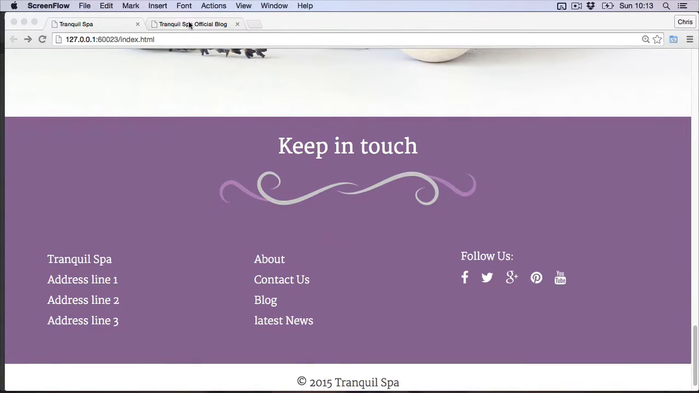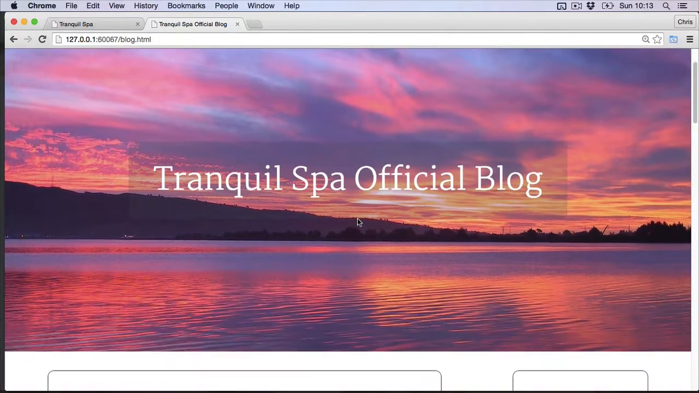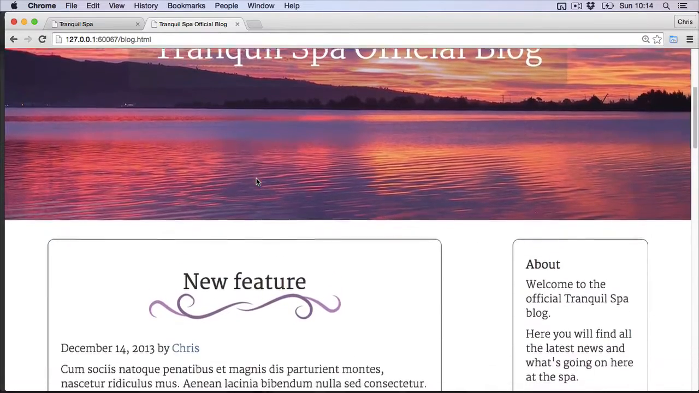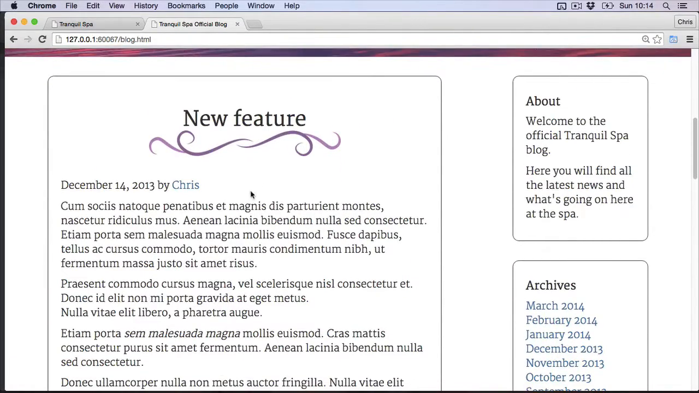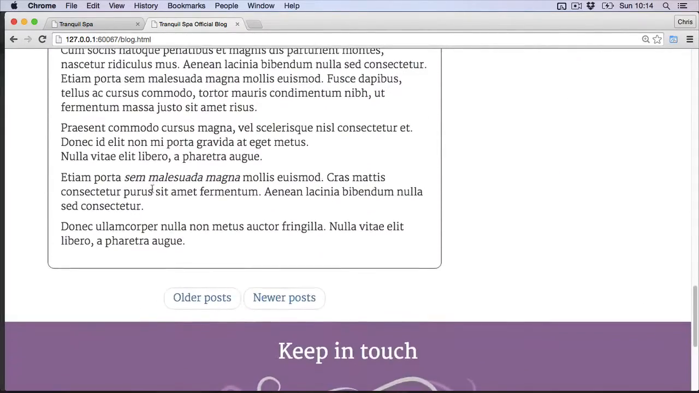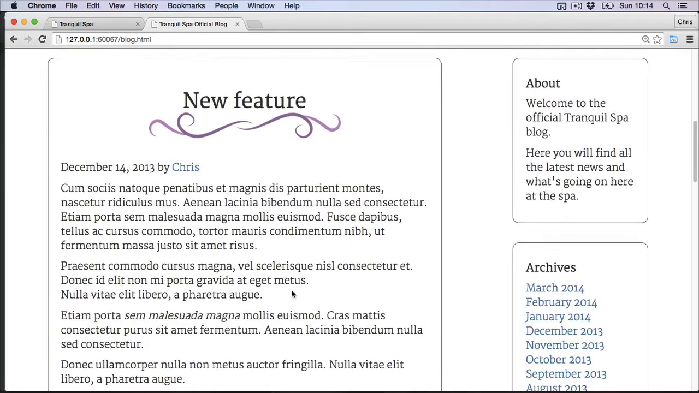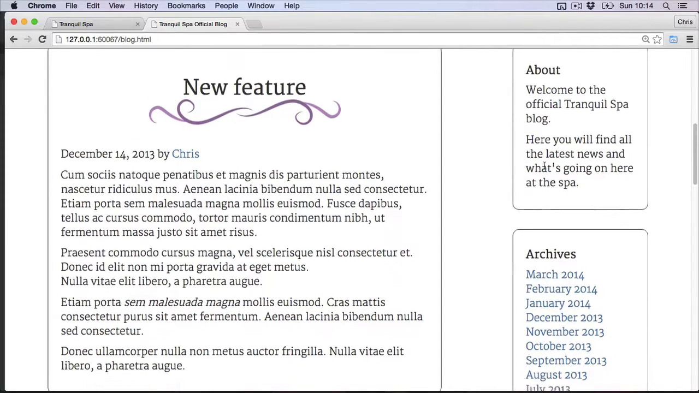If we take a look at the finished project, we can get an idea of what we're going to be creating. We'll be reusing the header section and also the background image, but we'll be changing the text to Tranquil Spa official blog. Scrolling down, we're going to have the individual blog posts on the left hand side, and we'll put 3 of those in our template. We'll have some links to older and newer posts, and on the right hand side we'll have a sidebar, and the sidebar will have a little bit of text about the website.